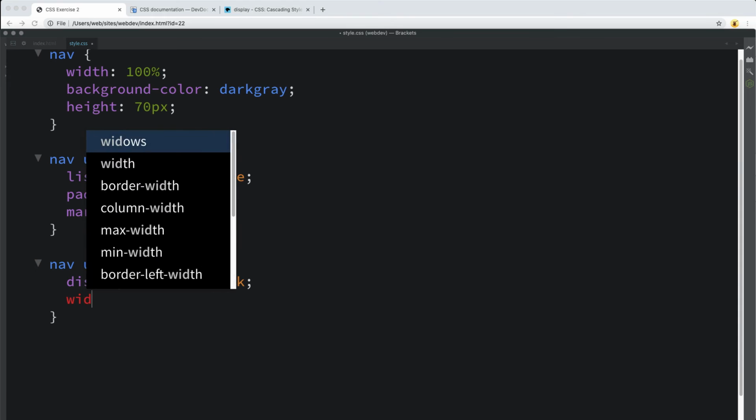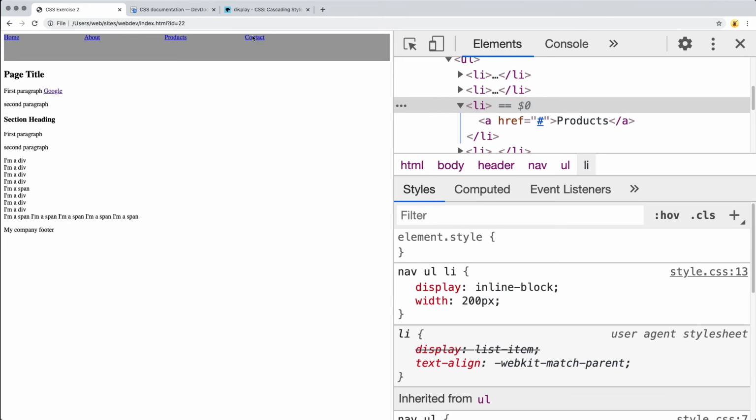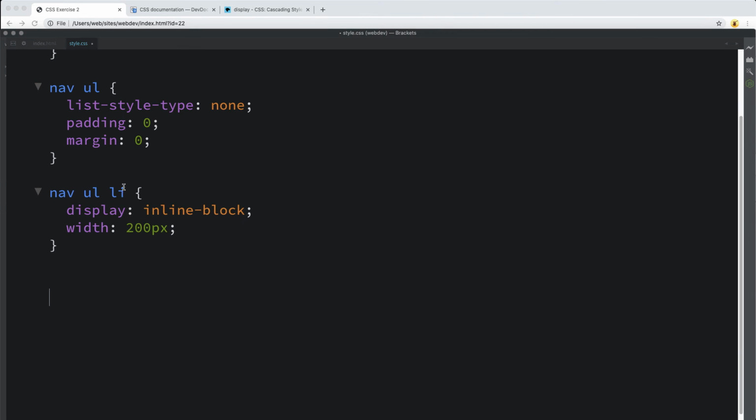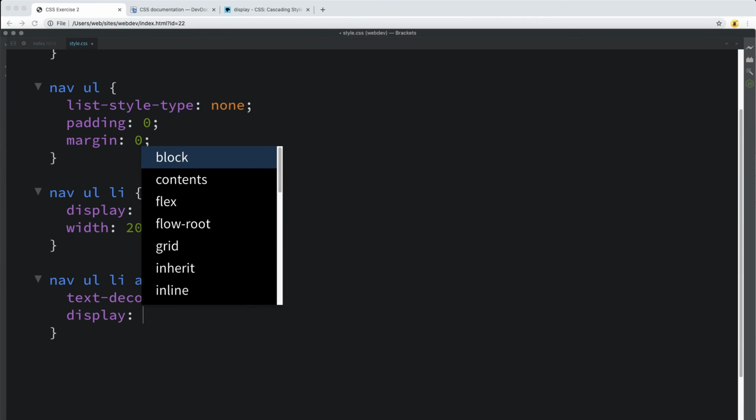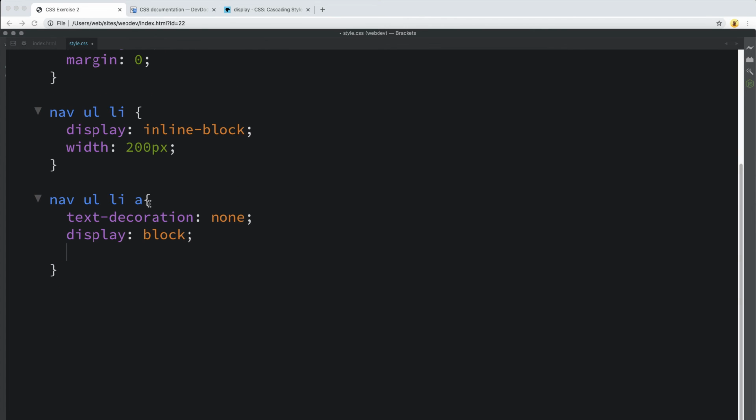How about we also add in a width for the list items, and we'll set the width to be 200 pixels. Let's do a quick refresh. Now they're nice and neatly aligned. The content is contained within the anchor tags, so we select the nav unordered list items that have anchor tags. Apply the text decoration of none, so we don't have any underlines within the navigation bar. We're going to display these elements as block elements, and the parent is inline-block, so it's going to keep these within the inline structure.